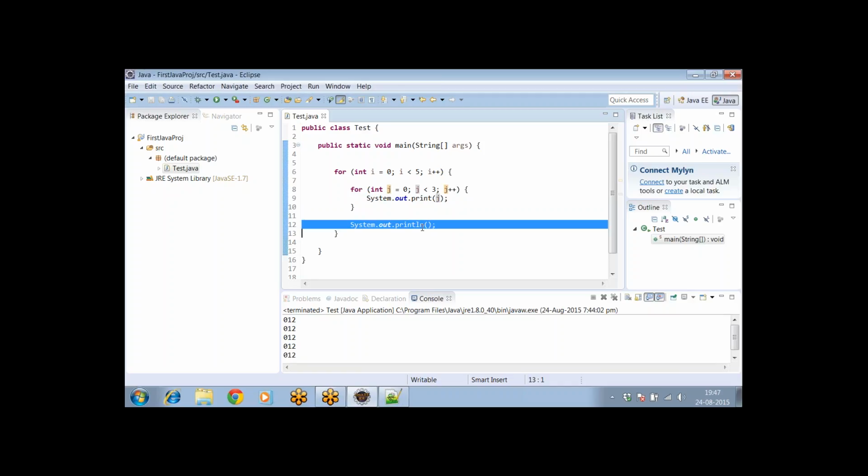After that, there are no more statements to execute in this loop block. So now the i value is incremented by 1. And then the condition checking will be done. Is 1 less than 5? Yes, of course, 1 is less than 5.